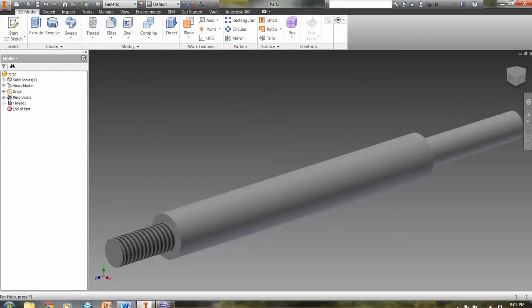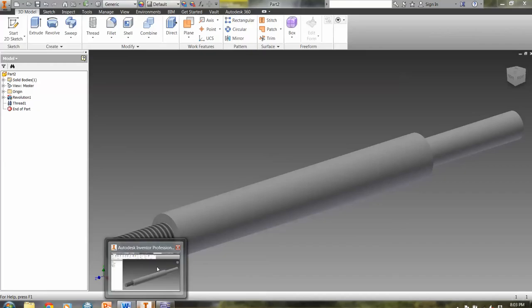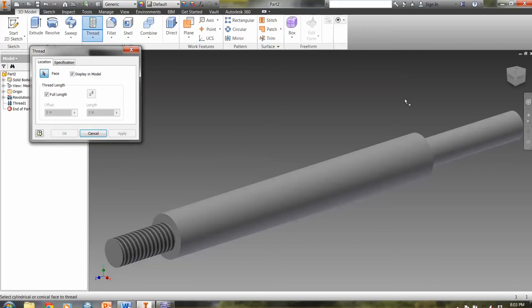So that thread command. Now something to note about this is one side is threaded all the way, the other side is only threaded part of the way, and it tells us here that's 5/16 18 UNC times 0.5. That times 0.5 tells us how long that is going there. And so when we thread the other side, we're going to make note of that. So we're going to put the thread on the opposite side, and instead of doing the full length of thread, we're going to uncheck that, and we're going to set the length to 0.5 instead.